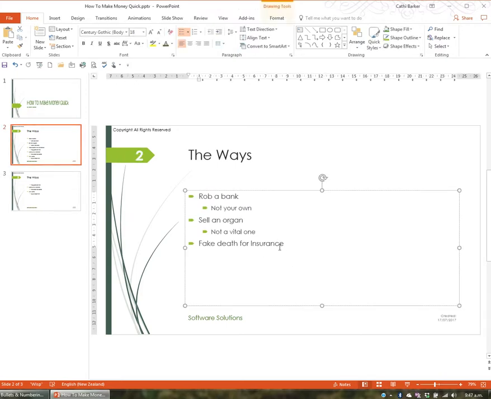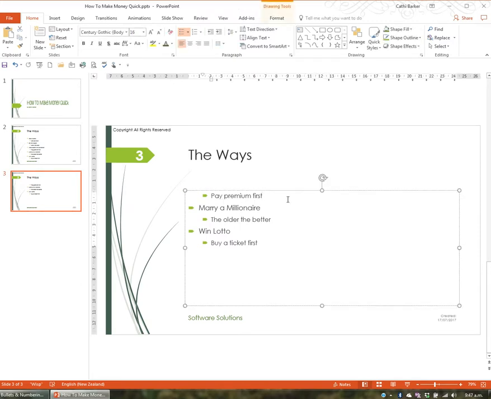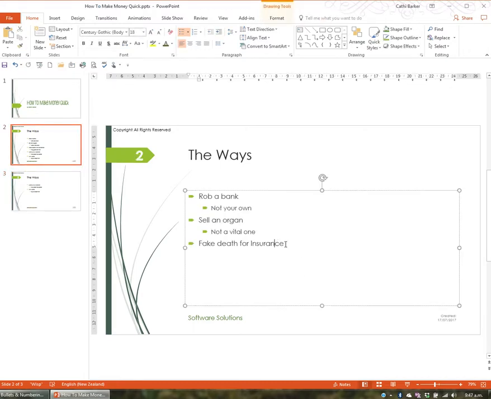Now I'd like to keep fake death for insurance and pay premium first together. So I'm actually going to cut this particular line, so I'm just going to select this line, cut it, which is the scissors, or Control X. I'll go back to the previous slide, click at the end of insurance, press enter, and I'll paste that particular text. Now if it's chosen not to indent it, click in front of that particular bullet and press tab, and then that becomes a sub-bullet. So you've got AutoFit options if your text starts to exceed the size of the placeholder given the font and the font size you have.